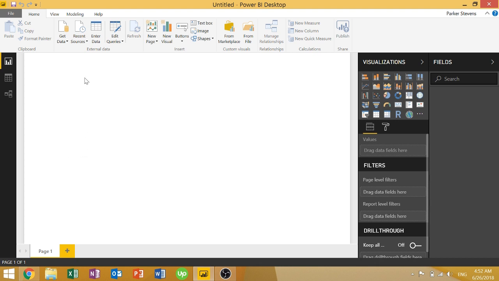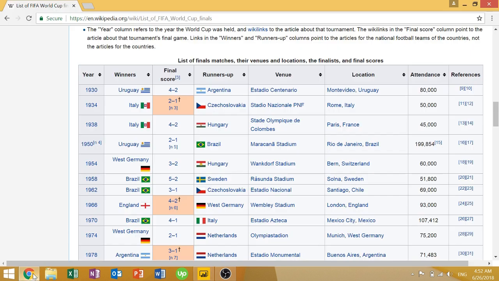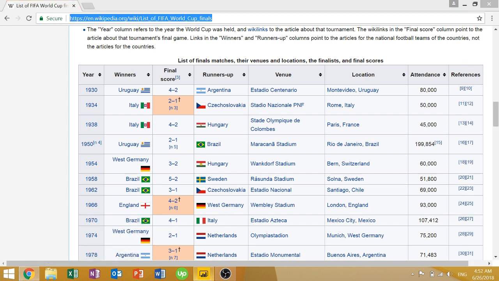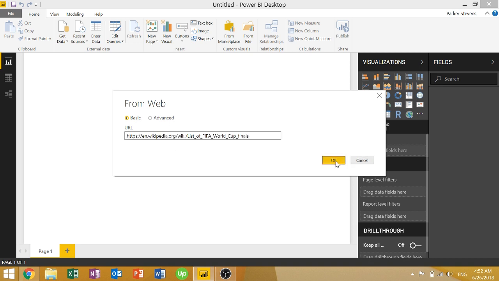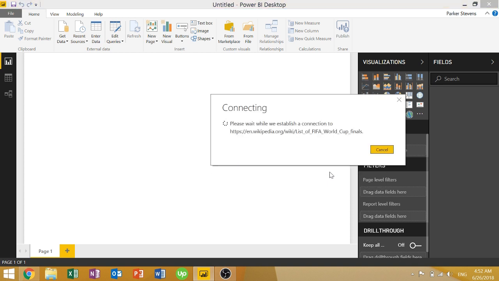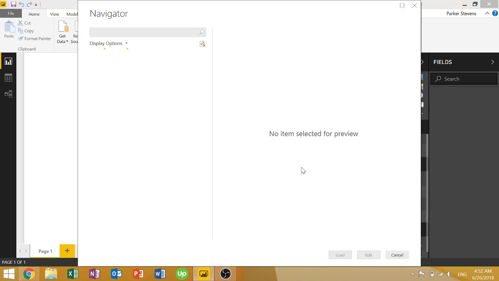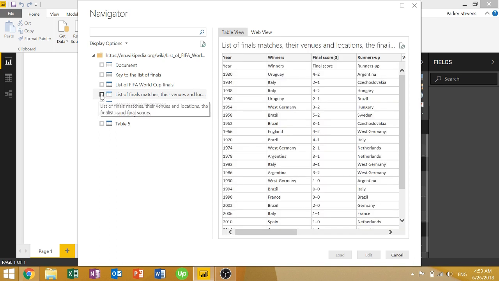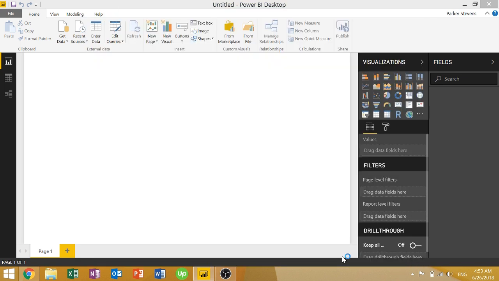So we're going to go ahead and start by getting data from the web. I have this nice web page to show us World Cup final stats. So in the spirit of the World Cup, we'll go ahead and create something showing the FIFA World Cup statistics. So we'll go ahead and connect to web and connect using that link, and we'll be able to bring in some of those stats. It's this one here. We'll go ahead and bring this table in and load it in.